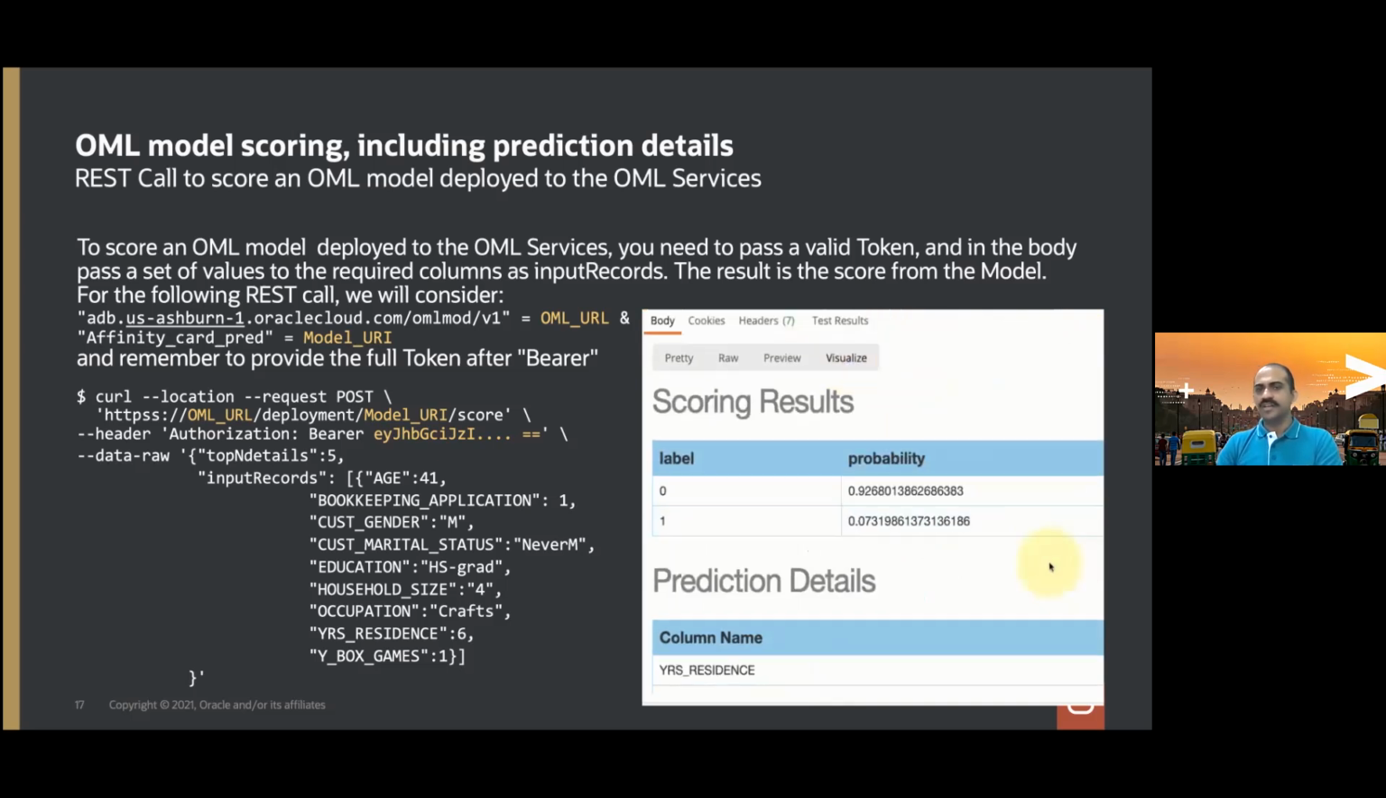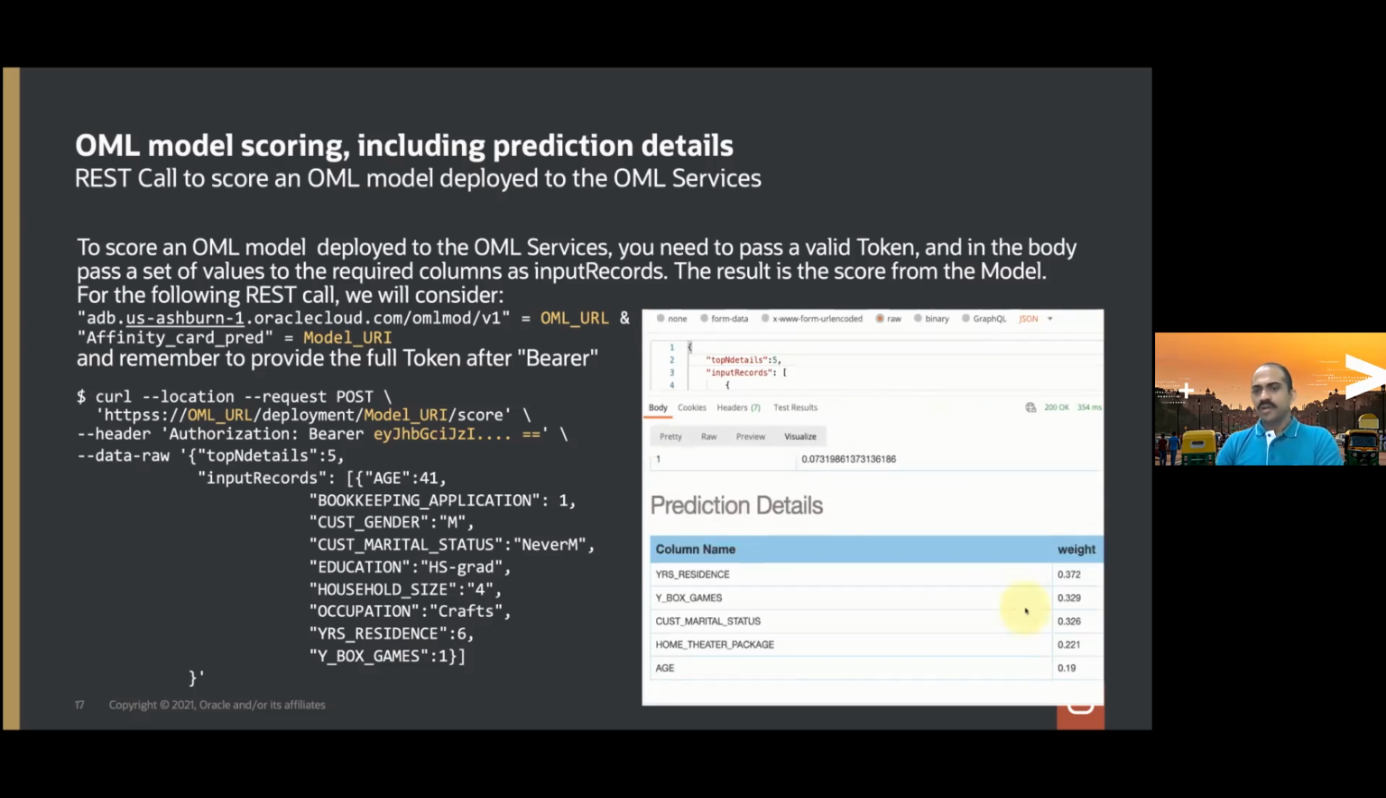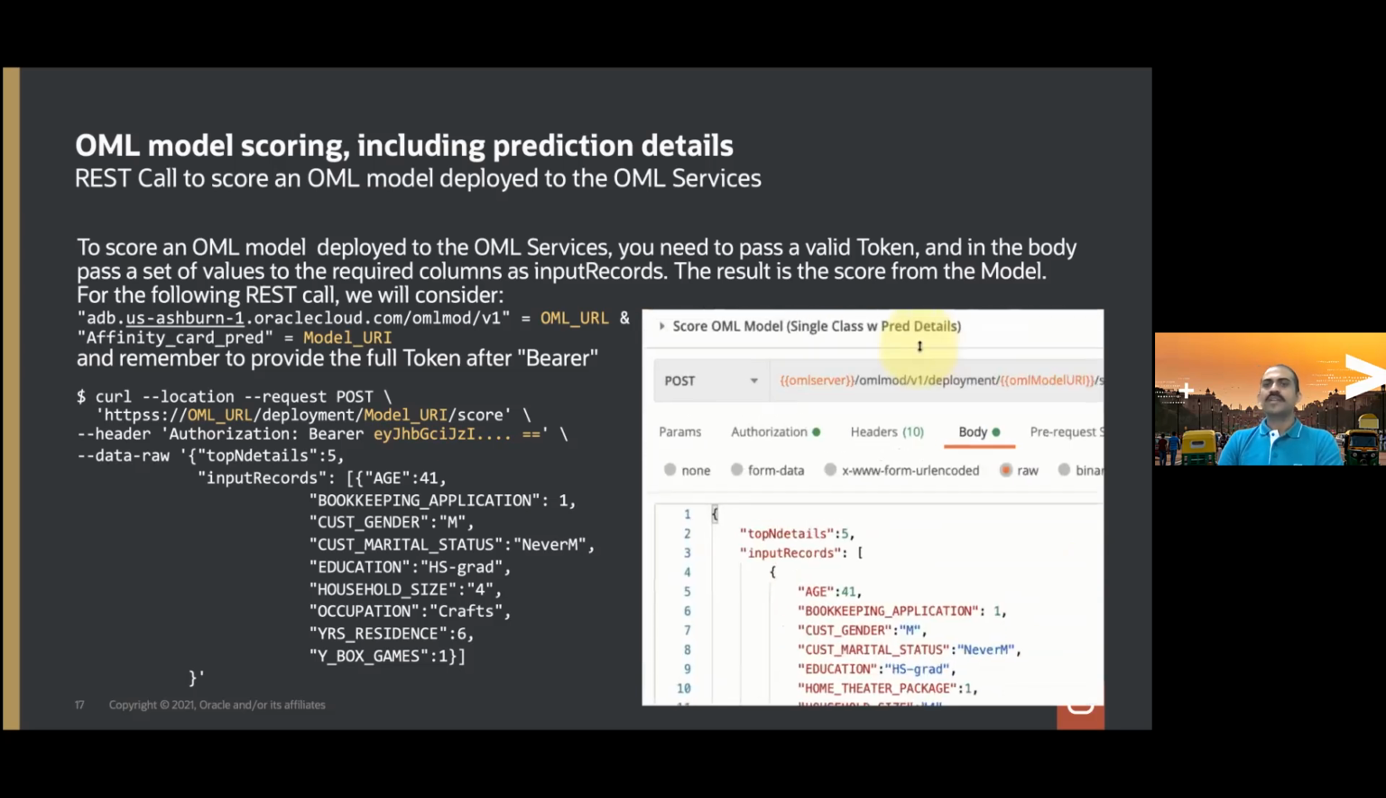I can visualize it through Postman, and then you can see over here that there's a probability that his year of residence, his Y game boxes, and all those help us to understand whether he's probably not going to buy or he's going to buy. That's the thing which we are going to do. So this model helps you to do that.